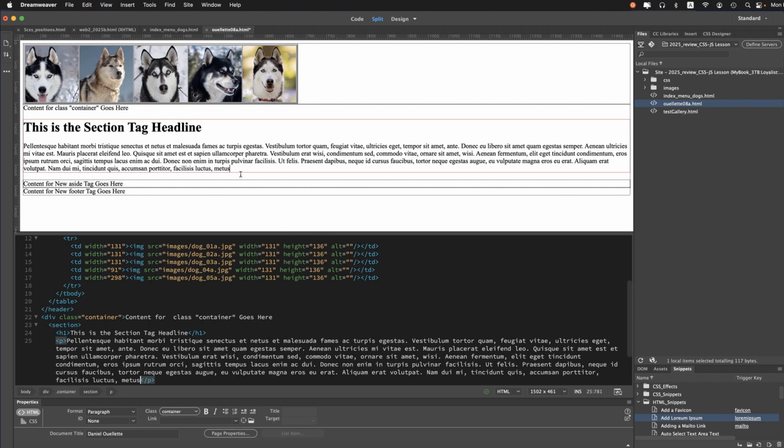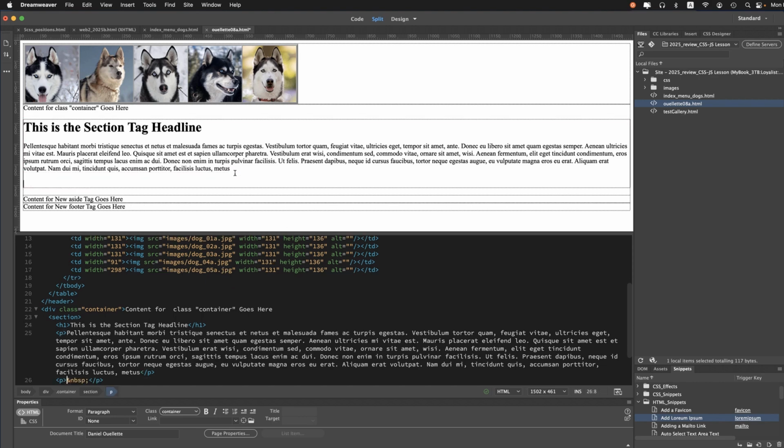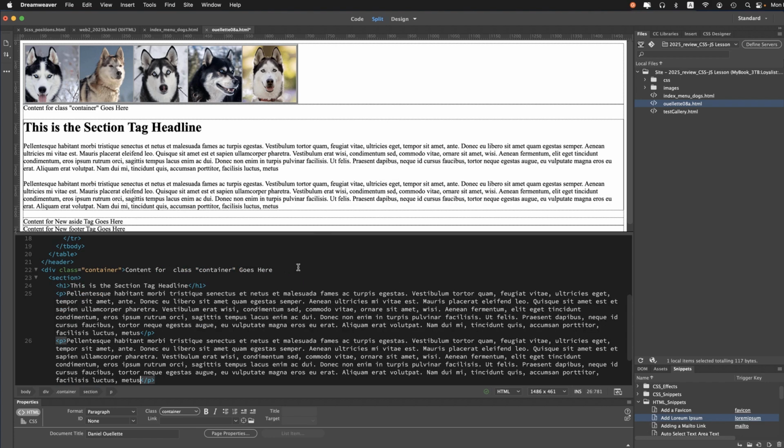All right, and I'm going to click at the end of that paragraph, hit my enter key to start a new paragraph, and just do that twice. Add lorem ipsum. Okay. Now I'm going to hit my return key again. Actually, I'm not. I'm just going to hit my space bar. I'll put a period at the end, I guess.